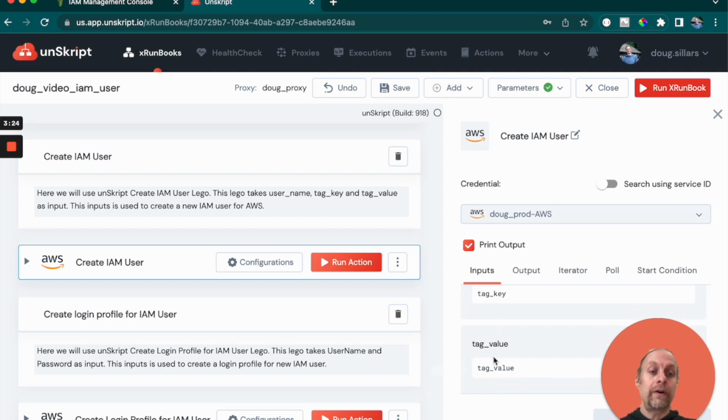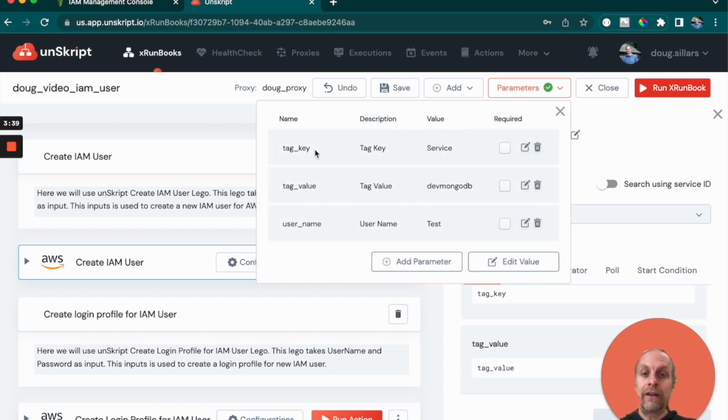Now these are all variables. So where are they being defined? We haven't defined any variables. If you come up here to the top, we can see that there's input parameters. These are parameters that are configured for the runbook. And we saw those on the details page. In this case, the default value for the tag key is service, and the value is dev MongoDB, and the default username is test. And if we want to change these, we can just come up here and edit them.